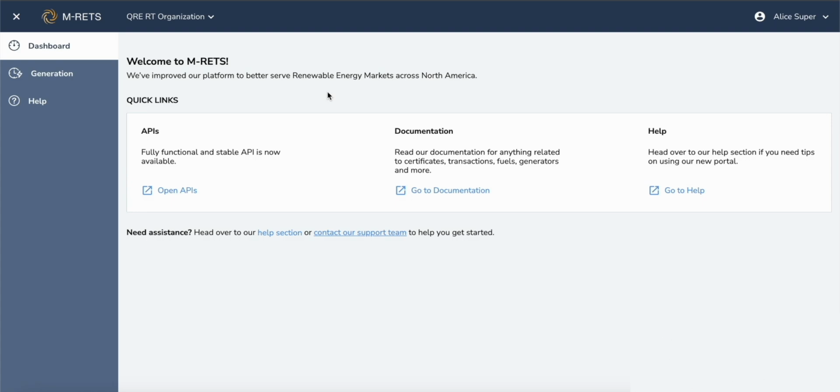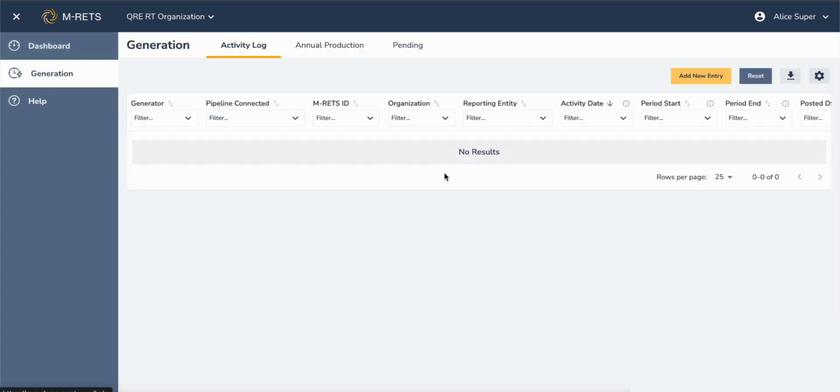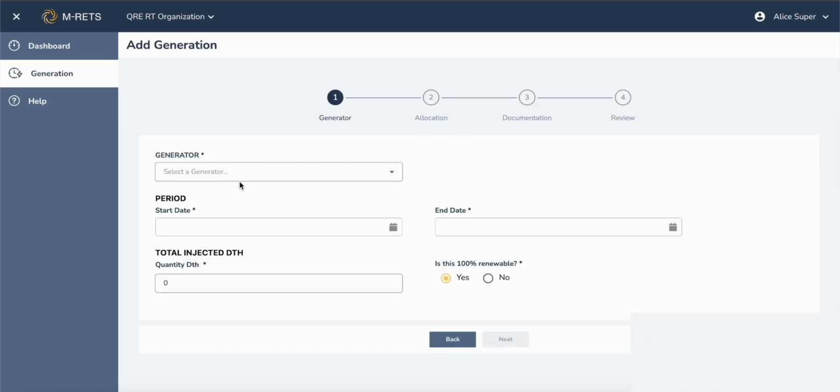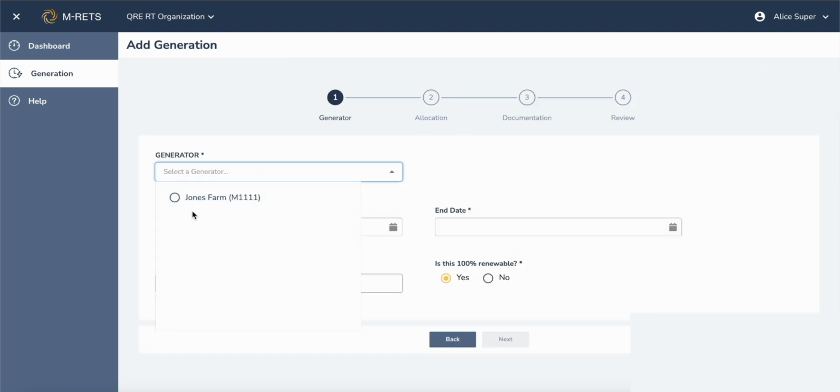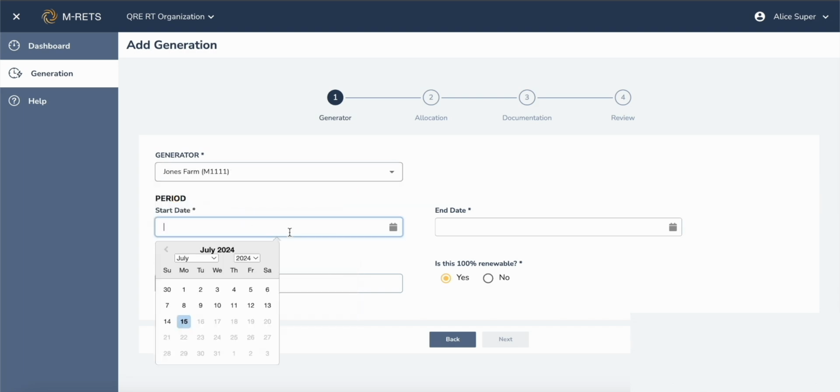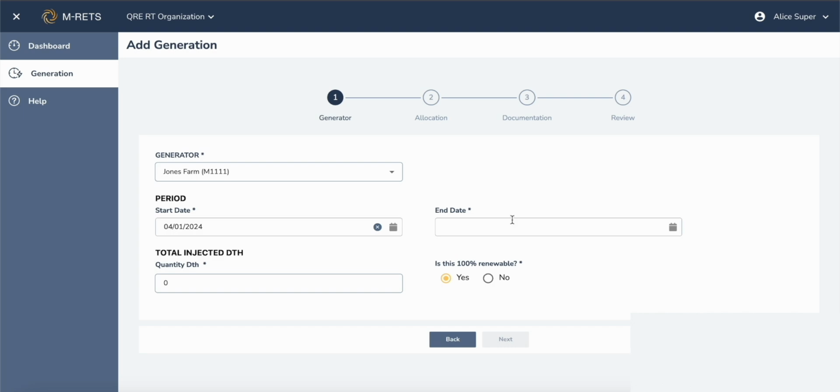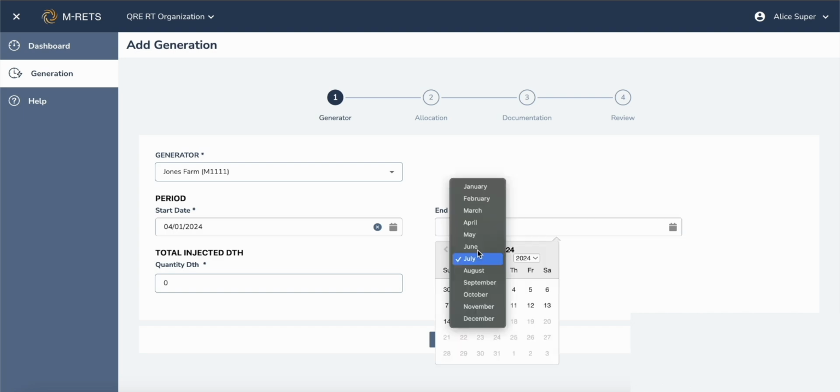To report generation within the system, select the generation dashboard. Select Add New Entry. Under Step 1, you will input the quantity of generation and the dates the generation covers. M-RETS will only issue RTCs on renewable generation. If a project uses non-renewable fuel, the quantity of that fuel should be reported in Step 2.